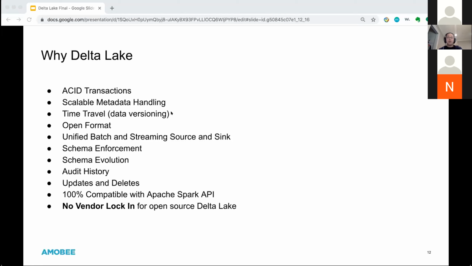I would say the most important thing that attracts us is there's no vendor lock-in with the open source Delta Lake. Delta Lake won't change the data you store in Hive. So if you don't like it, you just drop the table and recreate it again, so there's minimal risk. It won't change data, but it comes with so many good features. How does Delta Lake implement that?